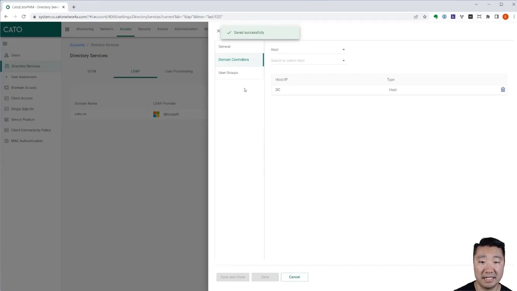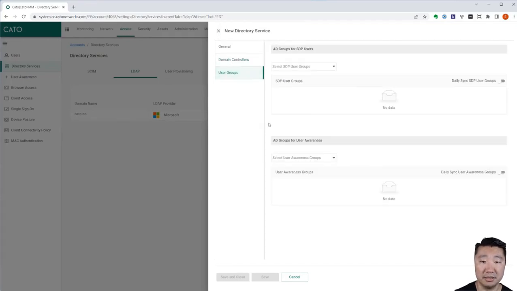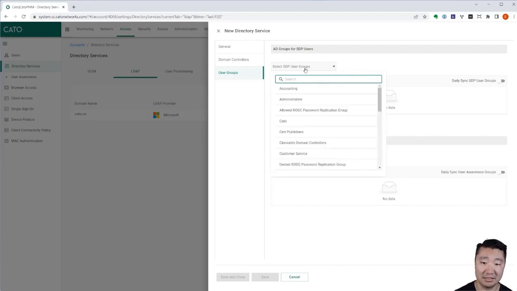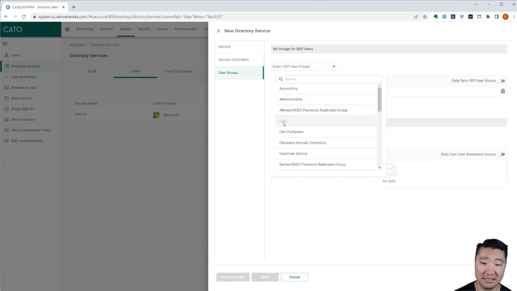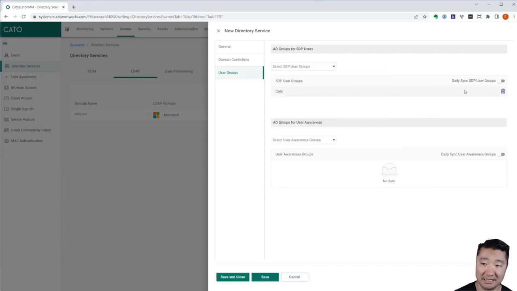Okay, so now we're ready to select the groups that we want to import. For SDP user groups, we'll go ahead and click that and let it load. It takes a couple of seconds because it's querying the domain controller for all available groups in the area that we specified. So it looks like that's loaded, and we'll go ahead and select our Cato group. So that's been added to the list, and we'll turn on the daily sync for this group as well.